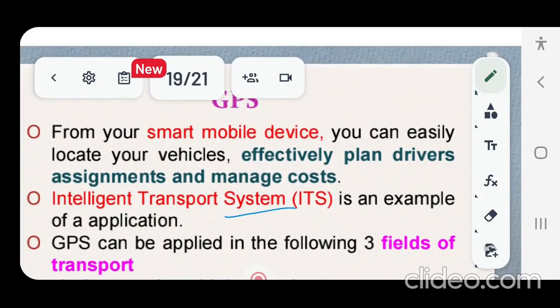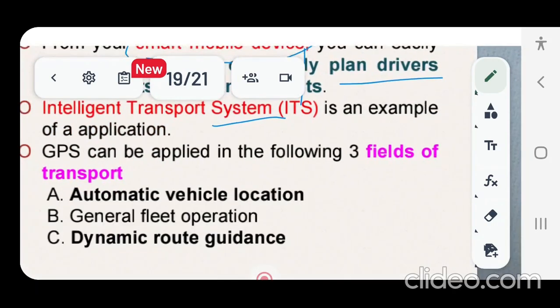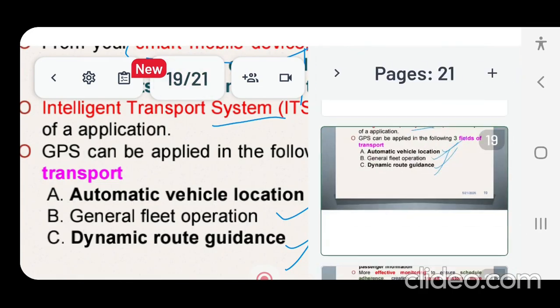And this GPS can be installed in a smart mobile device from which you can locate your vehicles, and it can also help drivers plan assignments and manage costs. And the three important fields of ITS in which GPS can be applied are automatic vehicle location, general fleet operation, and dynamic route guidance.